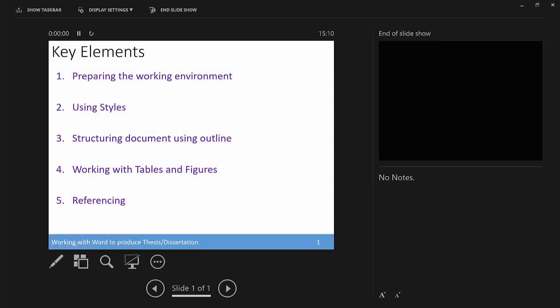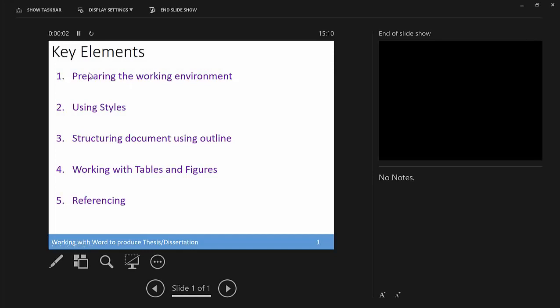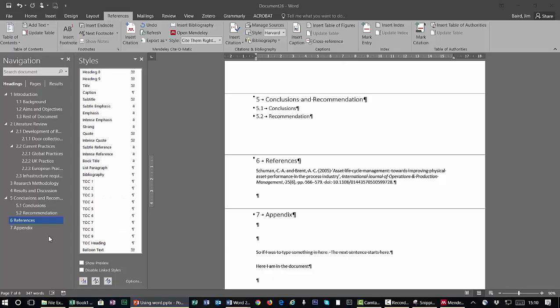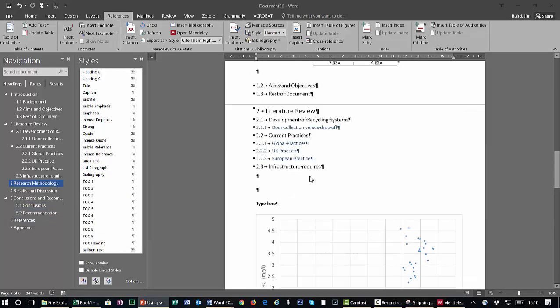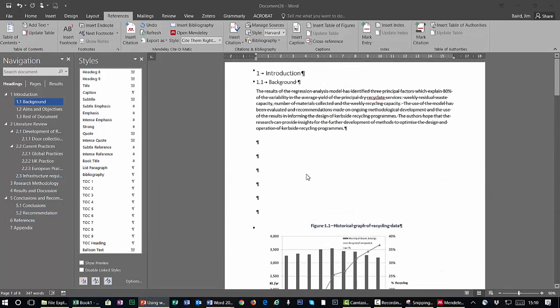Okay, so I hope that's been helpful. We've looked at preparing the working environment, having the field codes on. We've looked at using Style Gallery. We've talked about how to use Outline View to structure your document. We've shown you how to work with tables and figures and referencing. One quick thing to show you and to demonstrate why it's important to use these field codes and referencing.